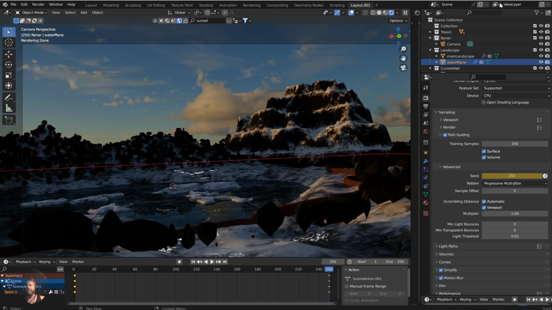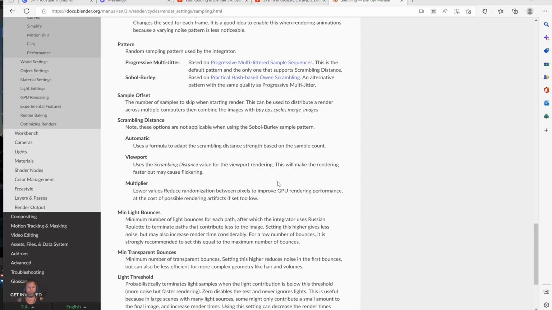I mean, so quick. All right, so the next thing is the multiplier, and it's talking about GPU rendering performance.